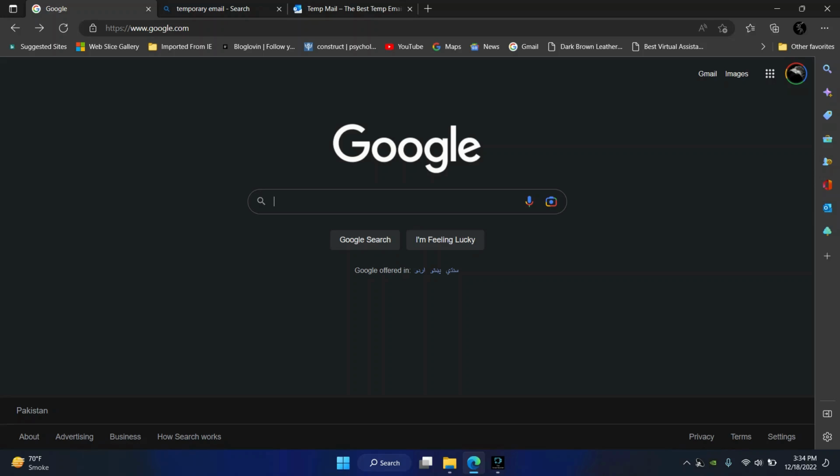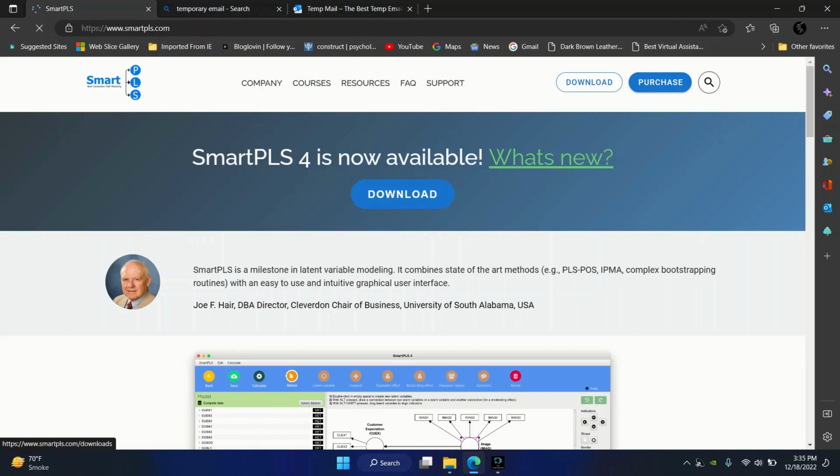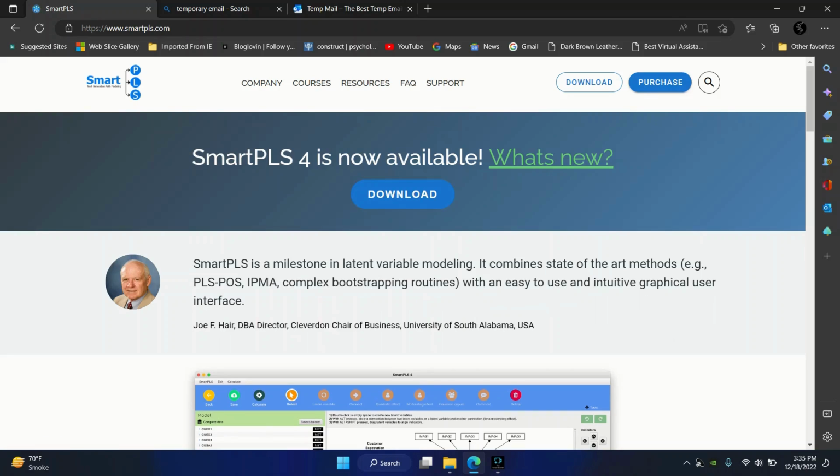Hi, this is a short demonstration of how to install SmartPLS on your Windows desktop. Go to google.com, type in SmartPLS, and click on the first link. It will be a SmartPLS website link, and up top you will have a link that says download. You might have another pop-up that will ask you to accept all the cookies. Accept all the cookies, then click on the download button.